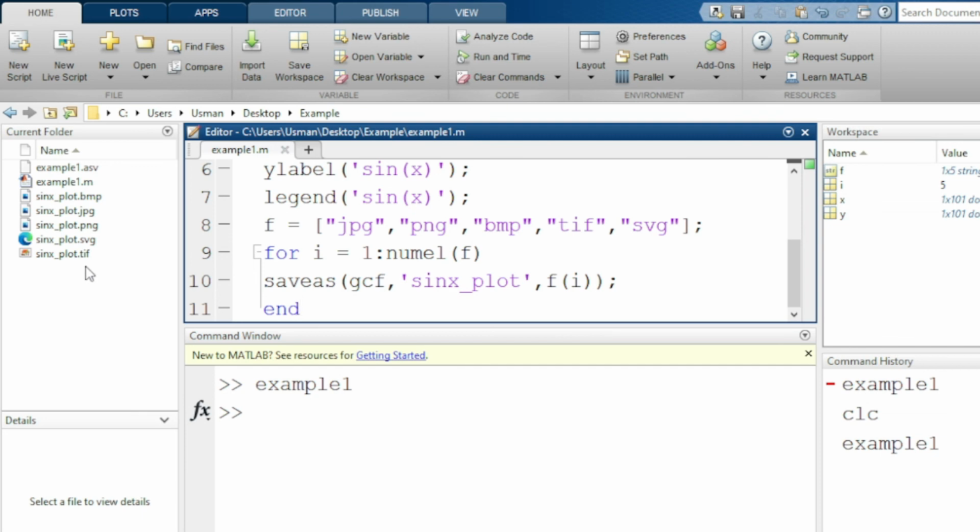You can easily save different files just using the saveas command.